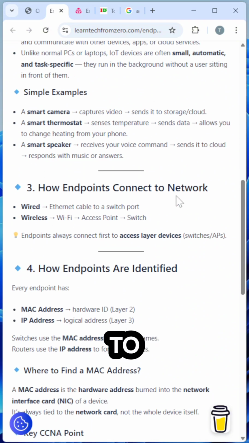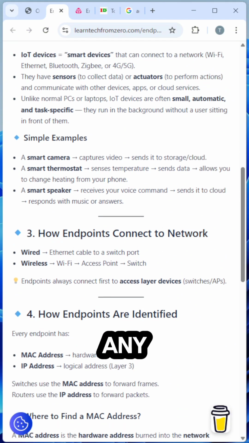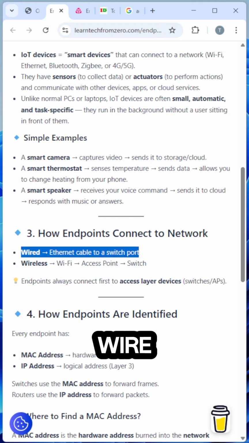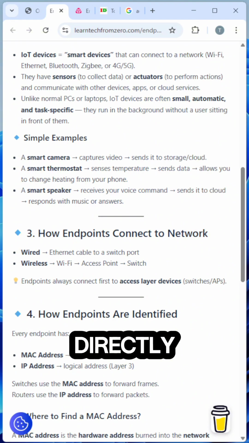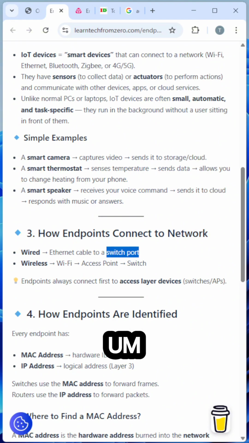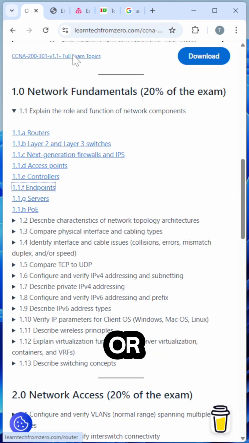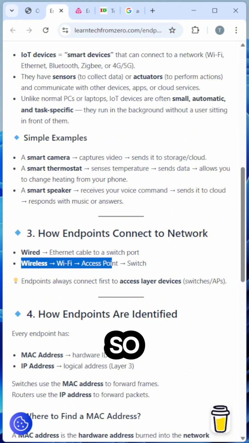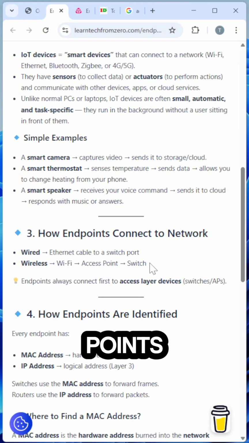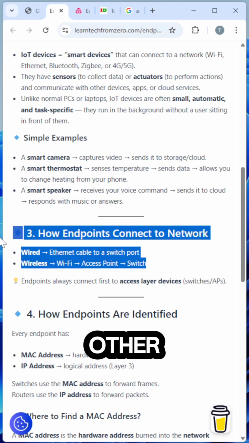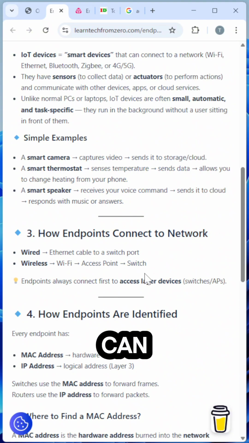How do endpoints connect to a network? They normally connect to the internet using a wire, so an Ethernet cable, directly to a switch port. For example, if you're using a cable from your router, it's connected to a port, and within a router there is a switch port. If you don't know what we are talking about, go and watch other videos like layer 2, layer 3 switches or routers to understand. And then wireless, so Wi-Fi access points. We have already covered access points, so make sure you watch them. It's just like any other normal device. You can access the internet using an Ethernet cable or Wi-Fi.